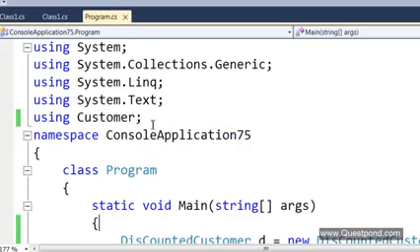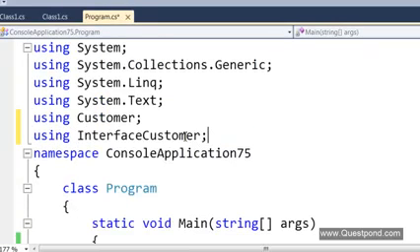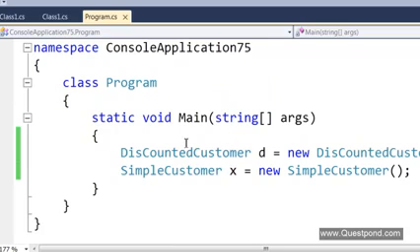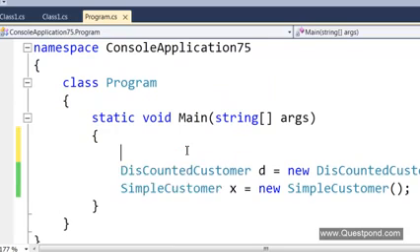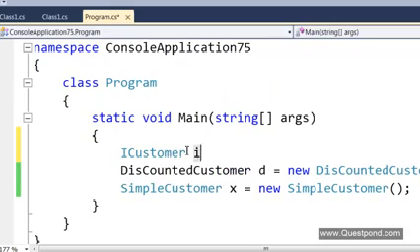And over here in the UI I will say, see, now I don't want to point sometimes to discounted customer. I'll say I only understand ICustomer.